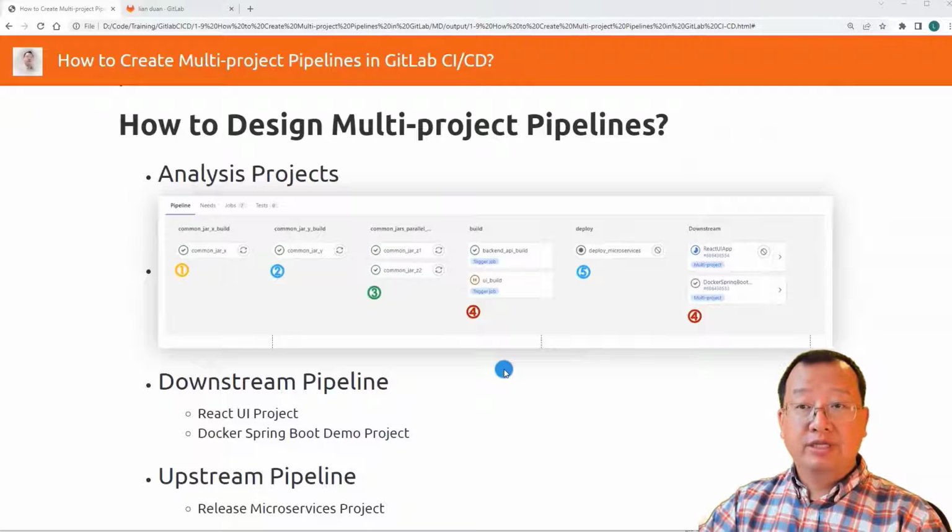Third step, depending on the relationship, design the multi-project pipelines in the release microservice project. In the screenshot for multi-project pipelines, you'll see the pipeline has 5 stages. Stage 1, build common jar X. Stage 2, build common jar Y because it depends on common jar X. Stage 3 has 2 jobs, build common jar Z1 and common jar Z2, since the jars do not depend on each other.